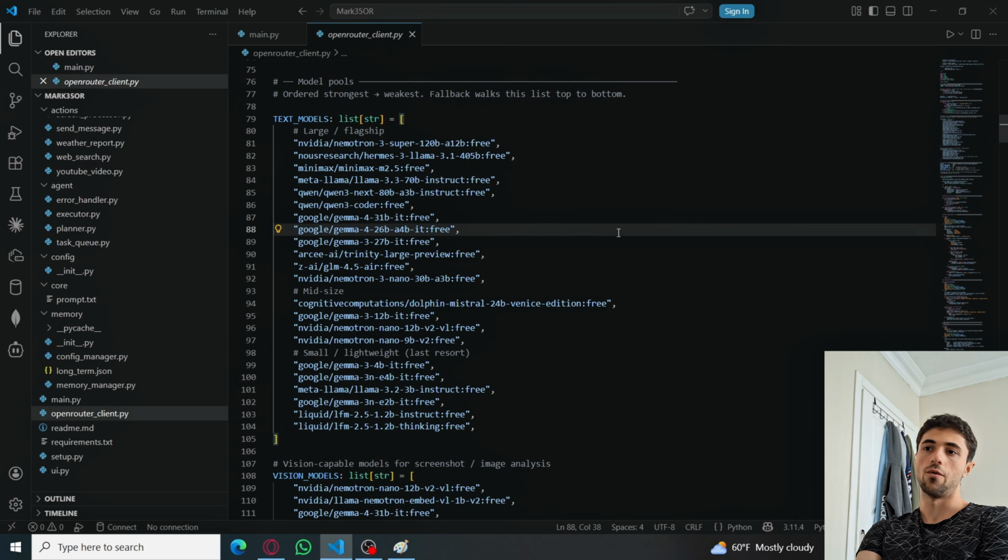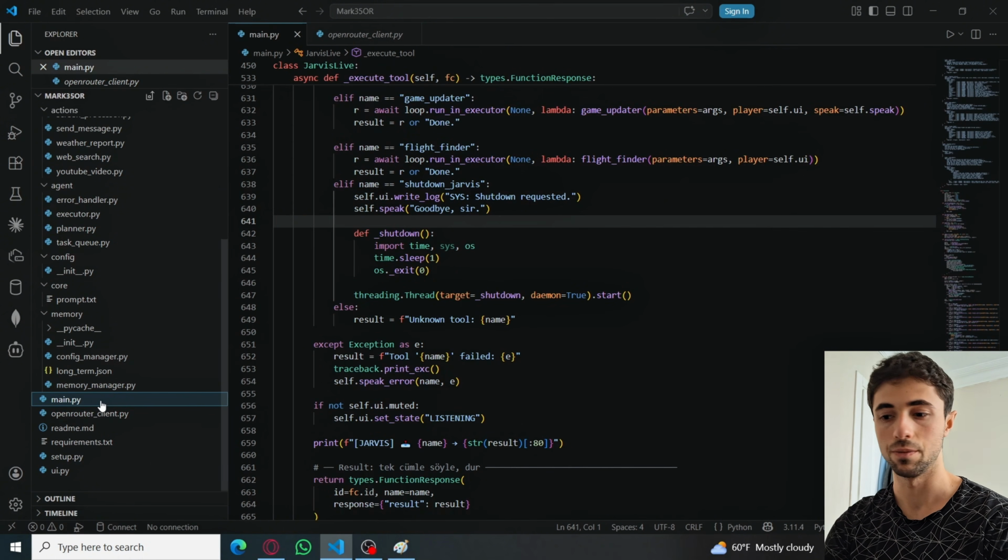You don't have to worry about, did I hit the limit? Will I hit the limit? This OpenRouter integrated Jarvis is so much better. So let me show you how we can do this. Let me show you how we can run this program.